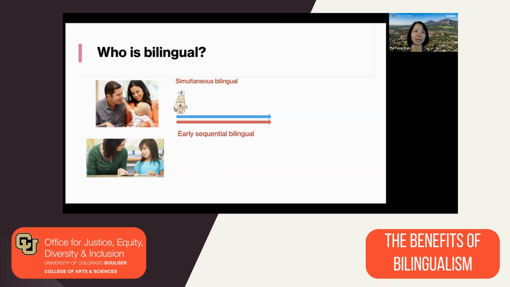Now, this timeline could be a little later. Think about child immigrants. They come to this country later on, say at the age of 10, and they start to learn English at that point. But children can actually pick up language really quickly. So in that sense, this child continues learning two languages, can continue speaking two languages. And this child is also called early sequential bilingual.